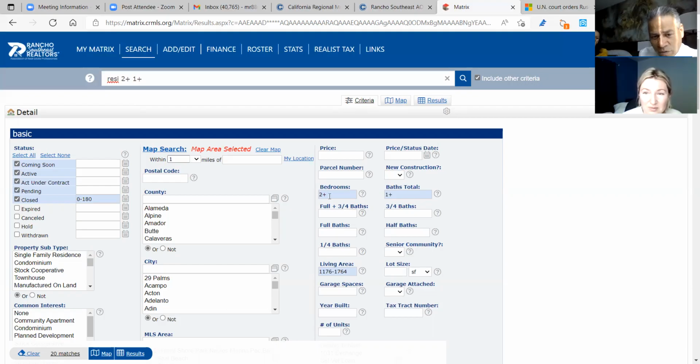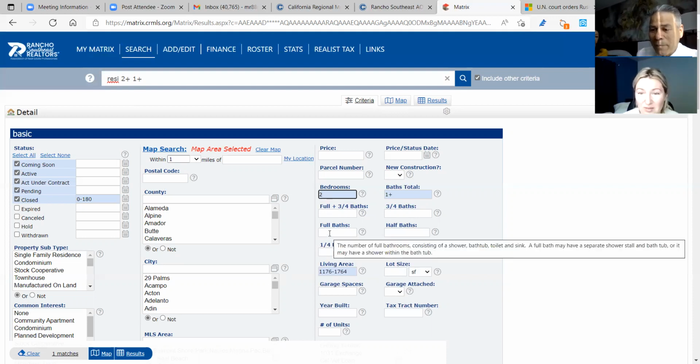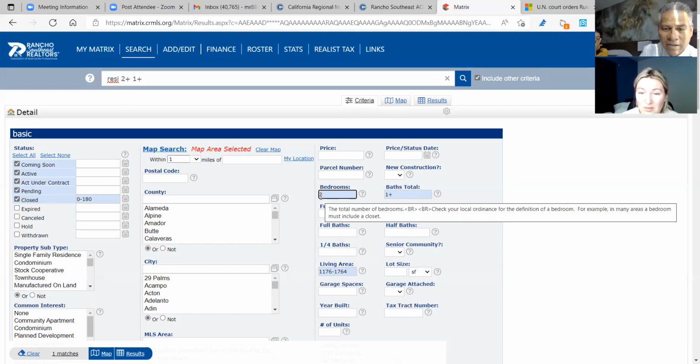Like for instance, watch this, 20 plus, right? Now watch this. I'm going to remove the plus sign from here. The minute I remove the plus sign, what happened here? Just one match. That means that there is exactly one property that is exactly 2 bedrooms. The plus sign means give me 2 bedrooms, give me 3 bedrooms, give me 4 bedrooms, give me anything. That's what the plus sign means, okay?